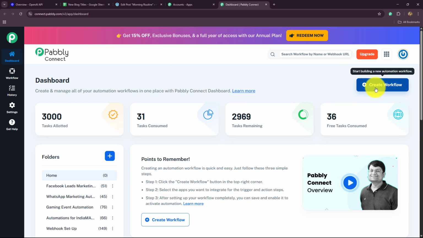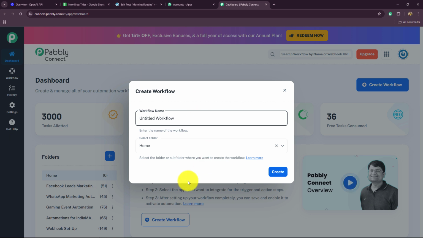Now to create a new workflow, let's click on this create workflow option. As we have done that, a dialog box has appeared in front of us, which is asking us to provide a name to this workflow. So first of all, let me provide a name over here: Auto-generate WordPress fitness tips using AI agent.